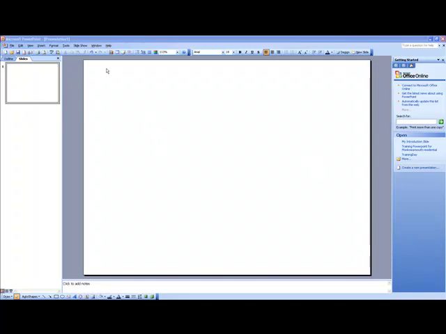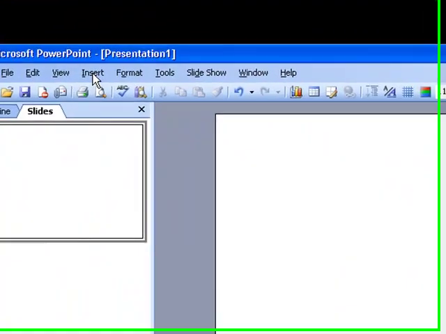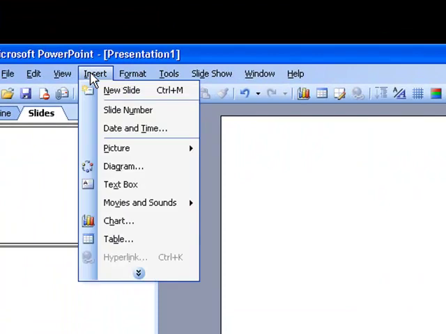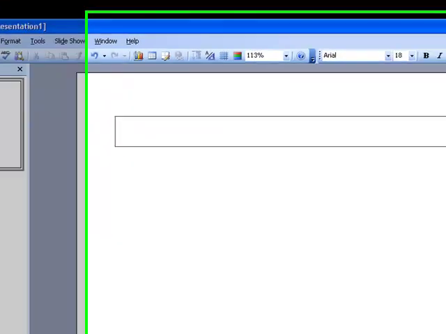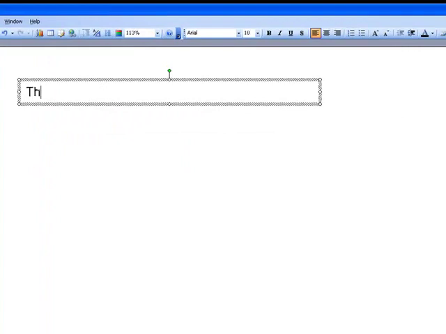Okay, we're going to just do a short video here on how to fade things in and out on a PowerPoint slide. So I'm just going to use text. So first, I'm going to go up to here and go to Insert, Text Box. And we'll just draw a text box out here. And we'll put a bit of text.